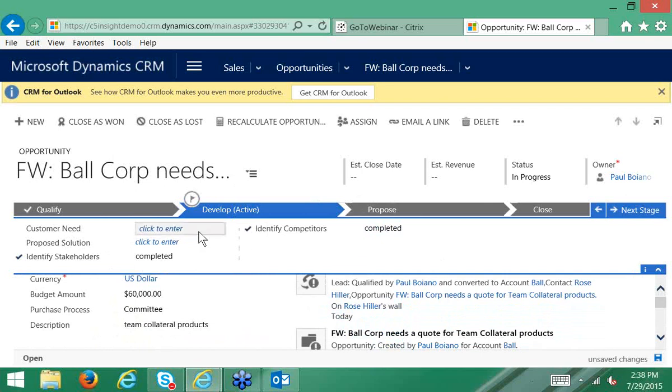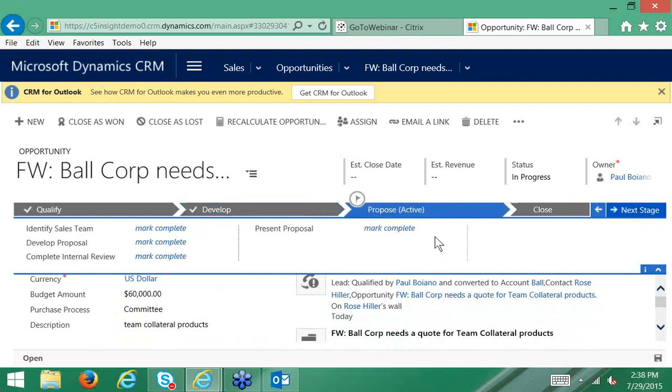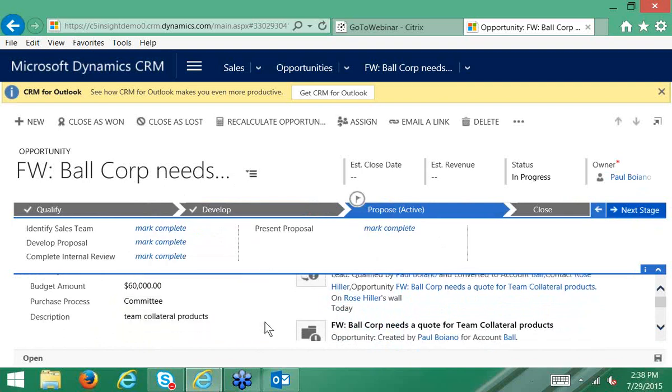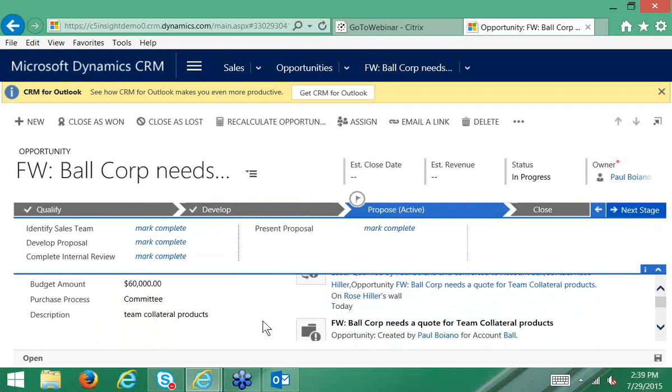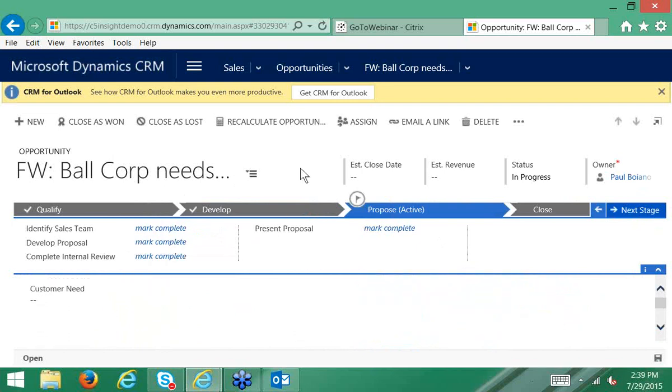Just to save time, I'm not going to enter anything for customer need or proposed solution. We can easily move the opportunity along to the next stage by clicking Next Stage. Once we've captured the information that we need, we can now propose it. That moves to the next stage. Here we can identify a sales team, develop the proposal, complete the internal review, and present the proposal. So at this point in the demo, what I'd like to do is just add some products to the opportunity and then turn that into a quote or a proposal.